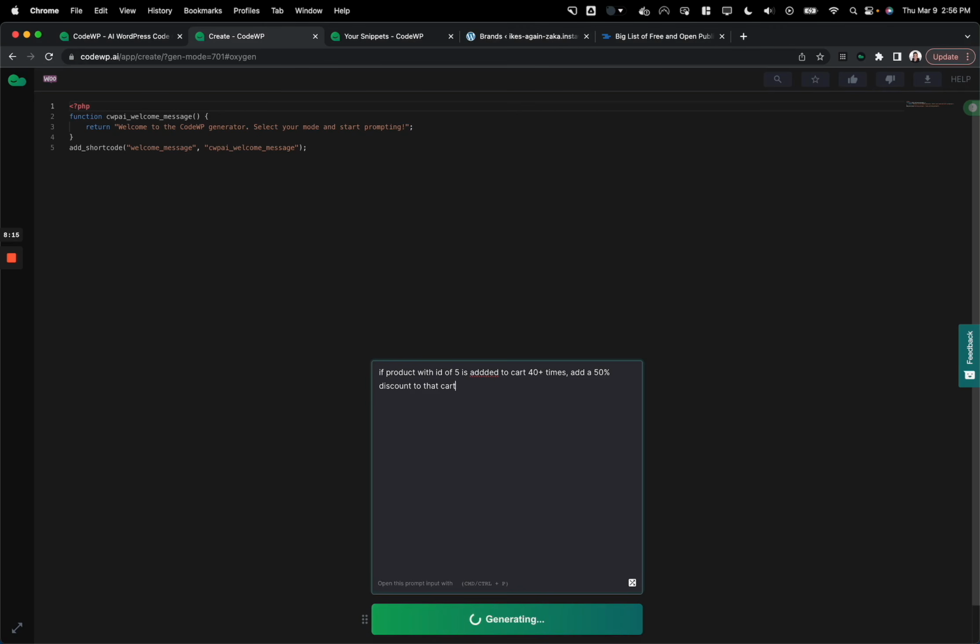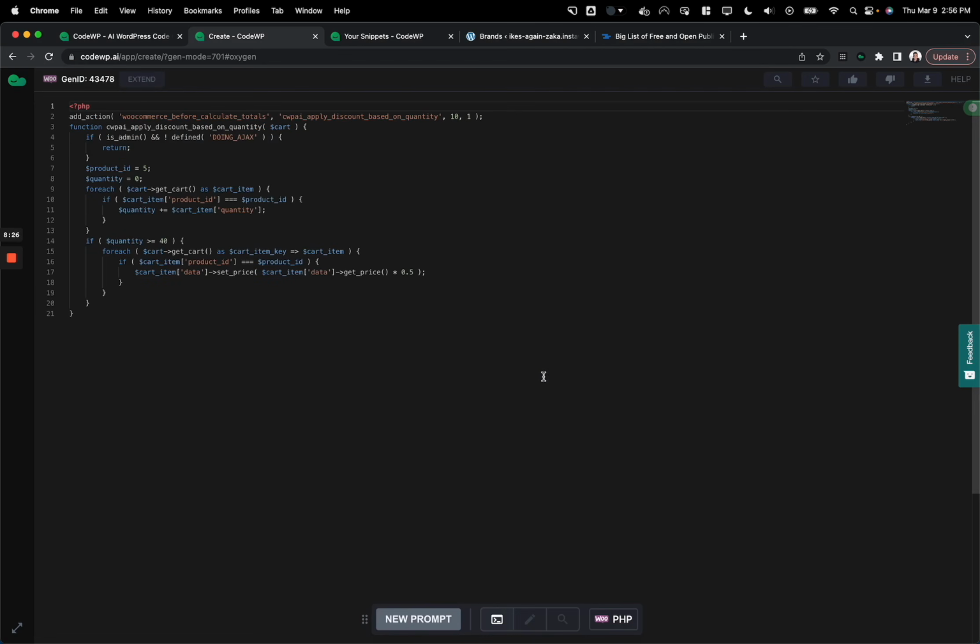And this already knows it wants to create PHP and it wants to create code for WooCommerce. So it knows I don't even have to say create WooCommerce code. It already knows that. And I'm going to keep this typo here. I'm going to say 40 plus times. And this will work. When it's calculating the cart totals, it's going to take a look and say, oh, if product ID is in the cart over 40 times, let's create a discount. And we'll create that discount by setting the price for the cart.